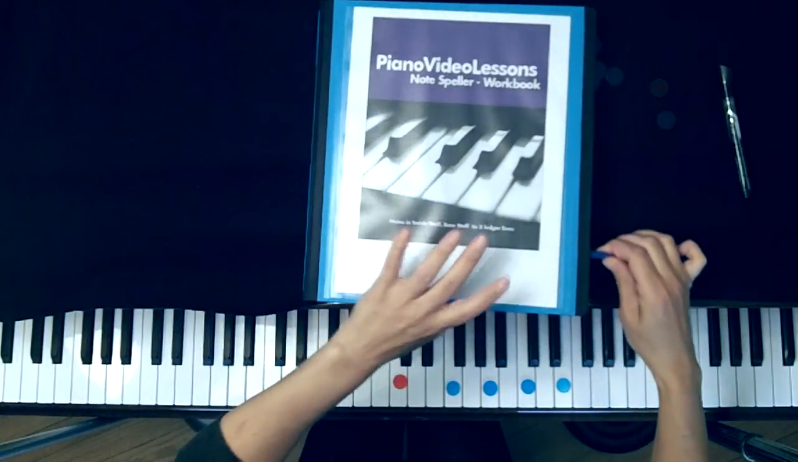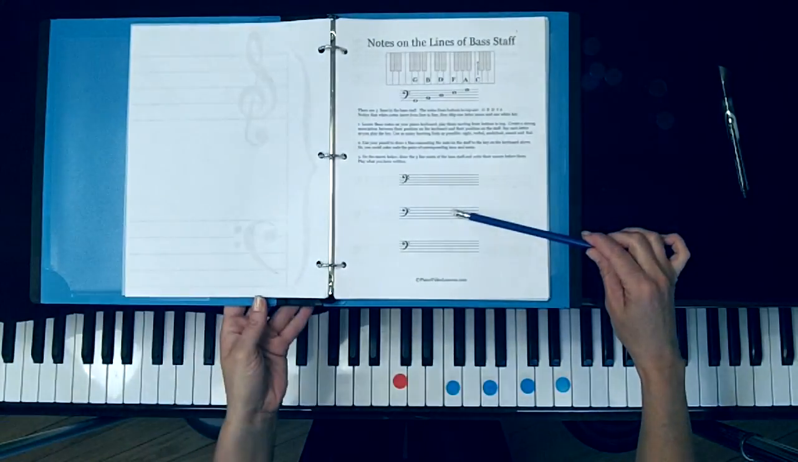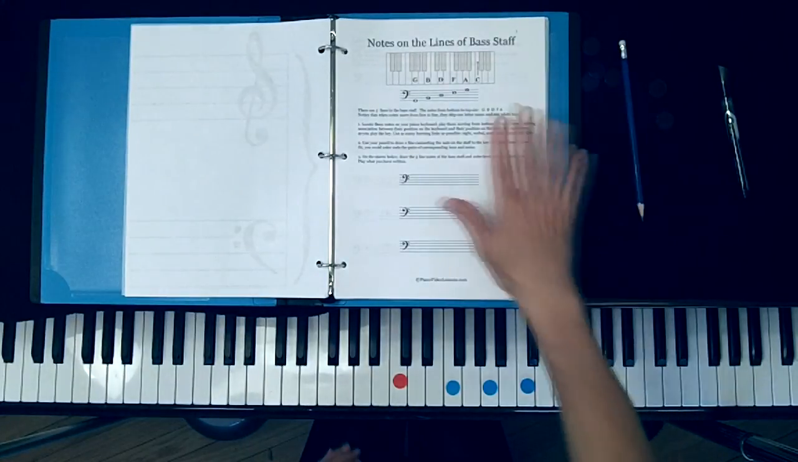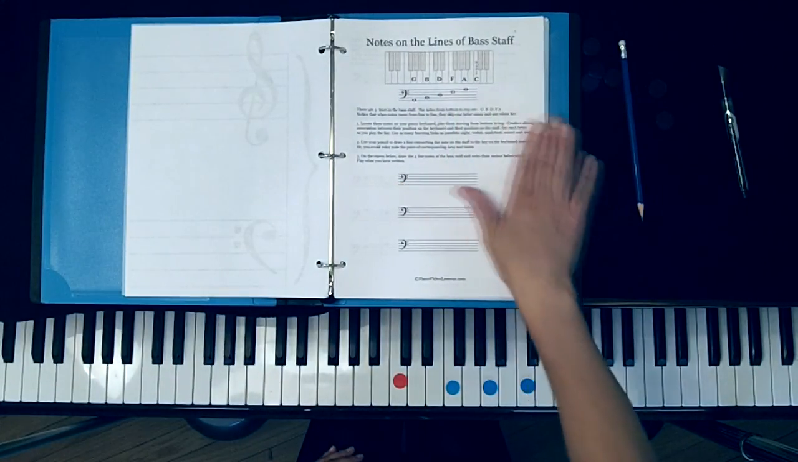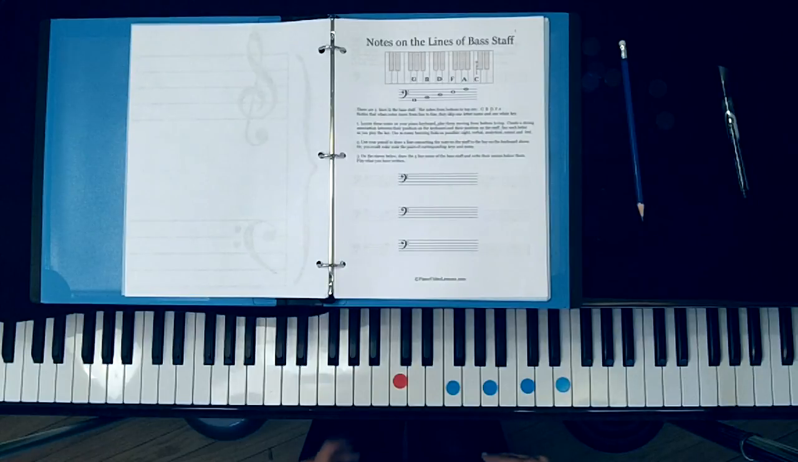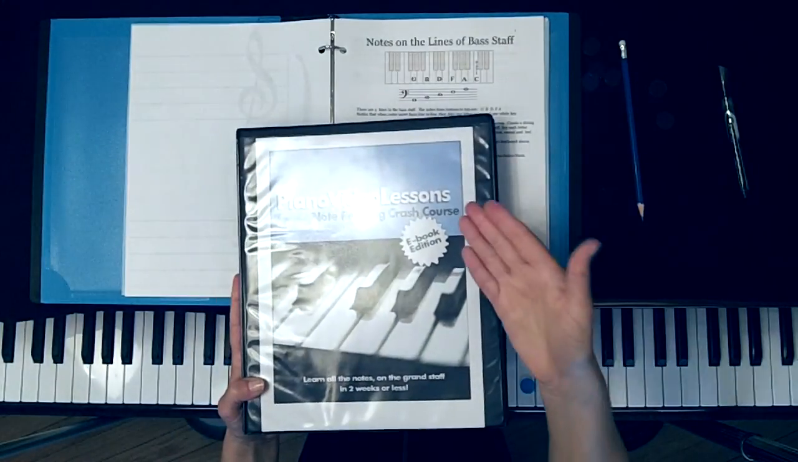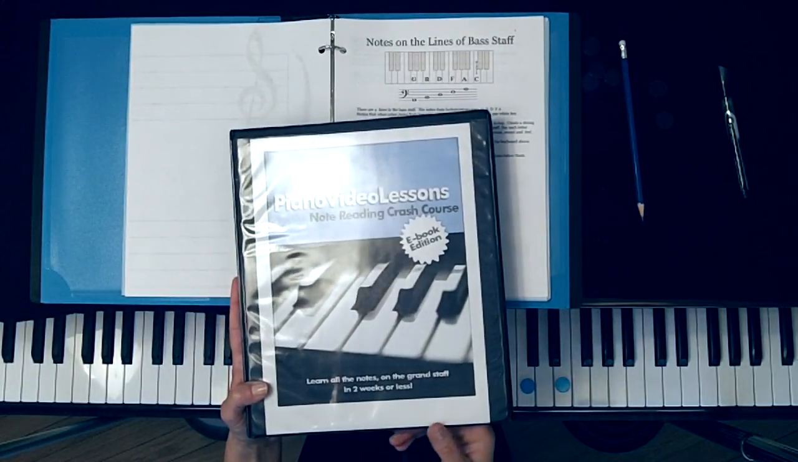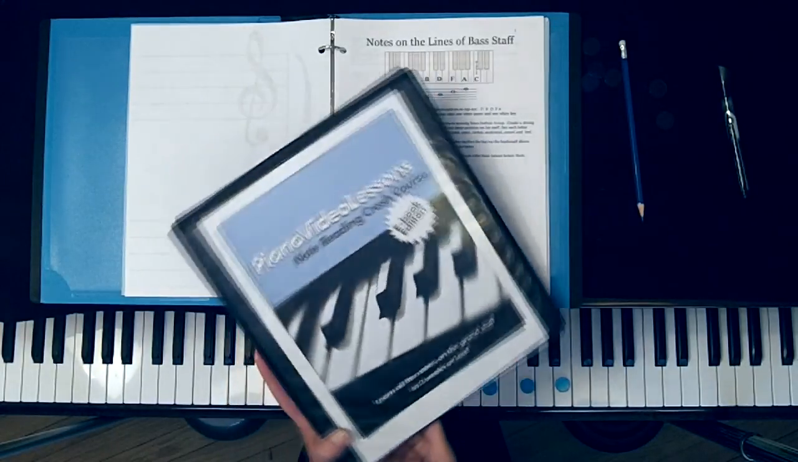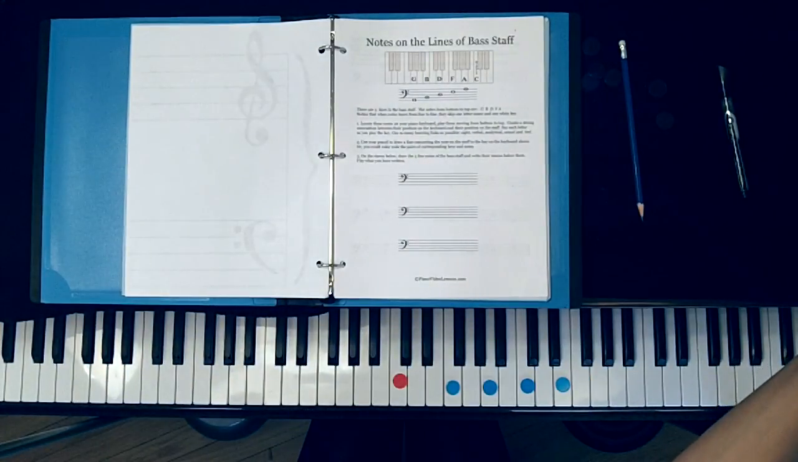In this lesson, we're going to focus on the notes in the lines of the bass staff. This is not intended to be an introductory lesson. If you haven't learned the lines of the bass staff yet, I do recommend learning it using the note reading crash course, which will introduce you to the notes individually, one at a time, with plenty of practice.